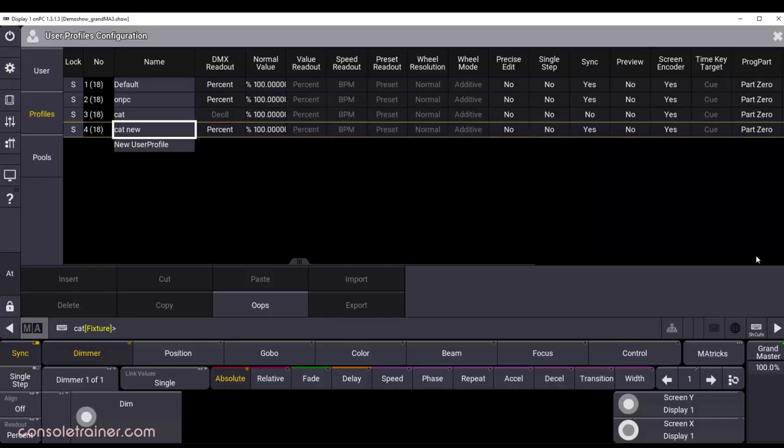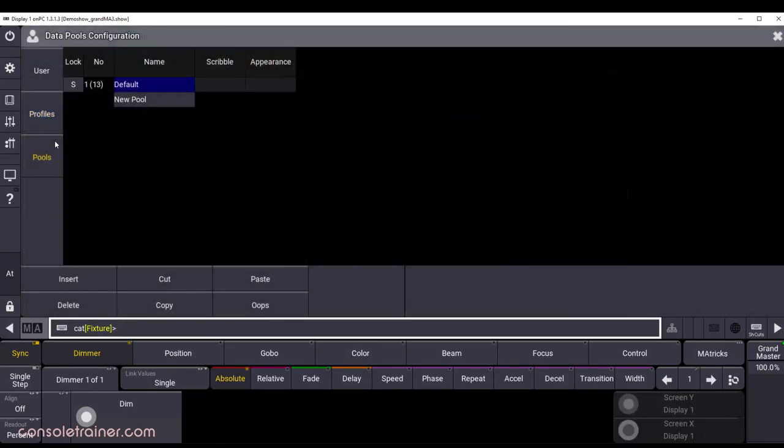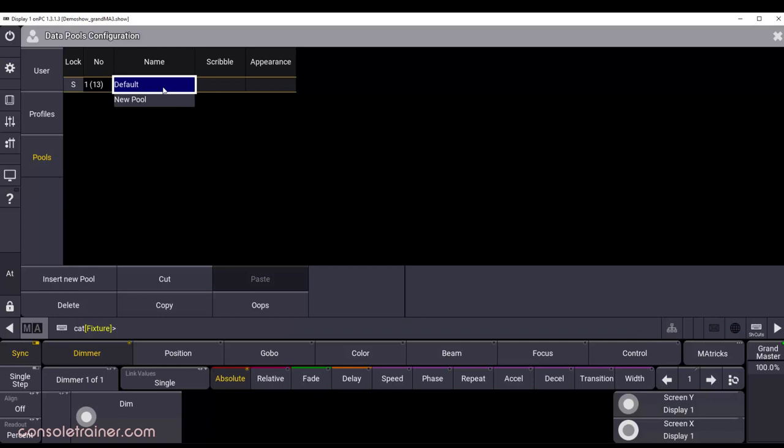There is something new in the user config window, and that's the tab called Pools. This has to do with data pools, which is something we'll need to talk about more in a future video. The basic idea is that each data pool would contain their own collection of presets, sequences, pages, groups, macros, lots of stuff. And each profile could be associated with their own data pool, or everyone can just work in the same pool.